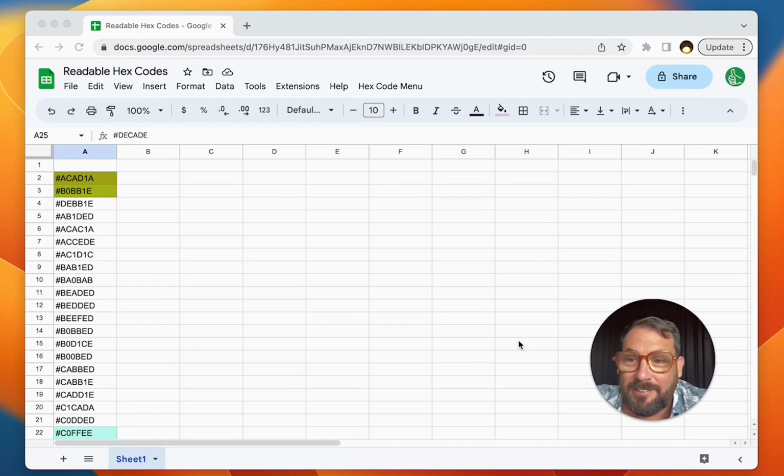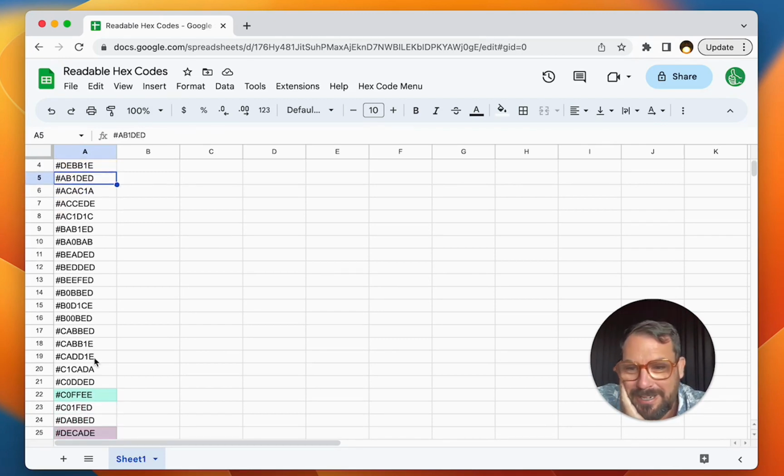I found this list of readable hex codes. I thought this was such a delight that I wanted to figure out what they actually look like and see them. I created a Google Sheet here, and I did a little bit of AppScript to actually change the background of the cell to the exact hex code that it is, because I really wanted to see what they are.